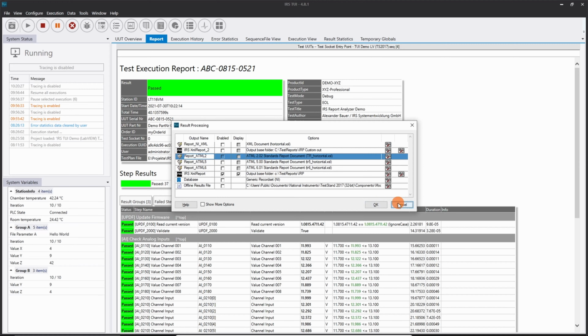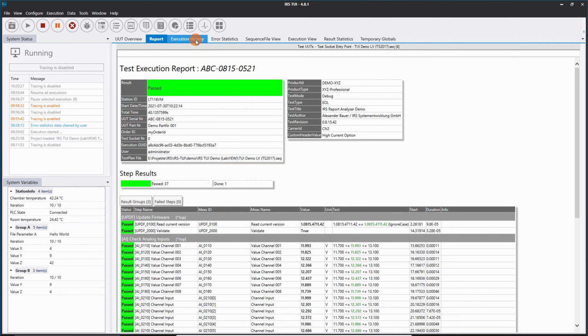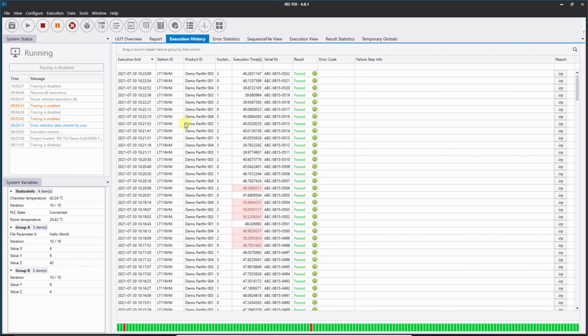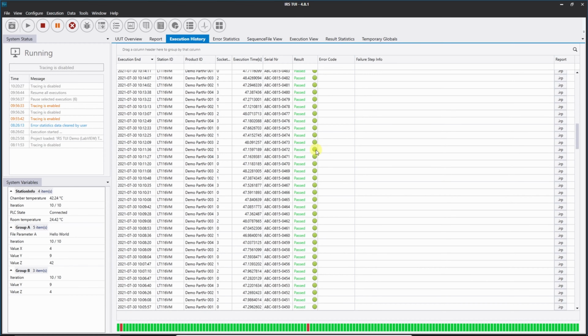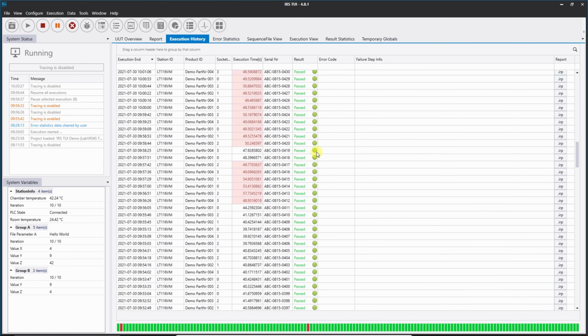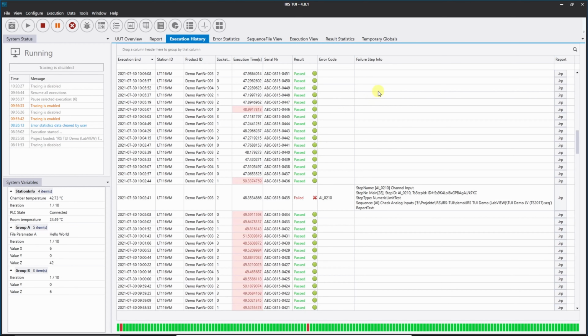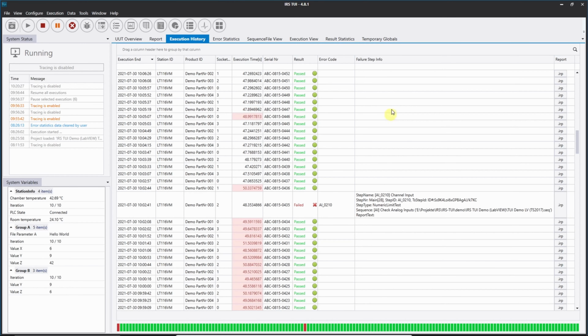In the execution history window you can see the final results of the last test executions. The length of the list can be adjusted in the options. The table can be extensively filtered and configured. Take a look at our special video tutorial. We will show only the most important features here.